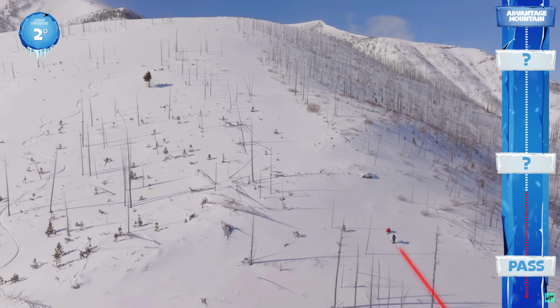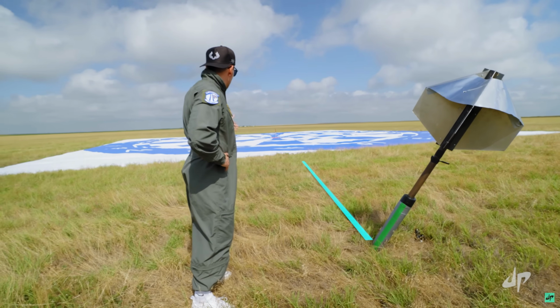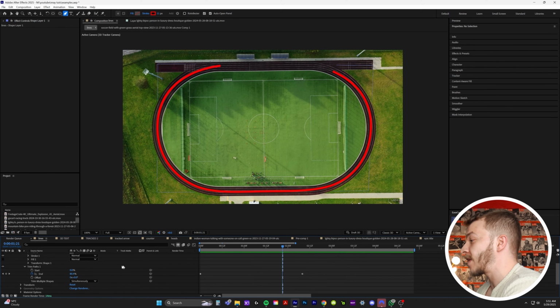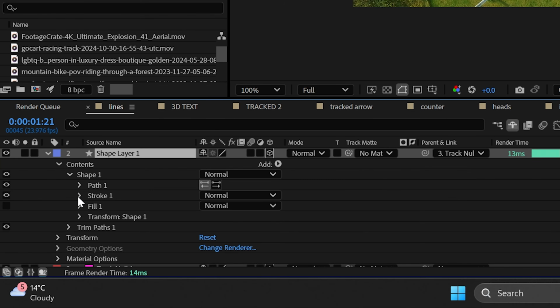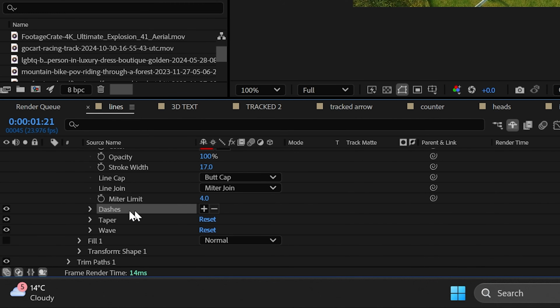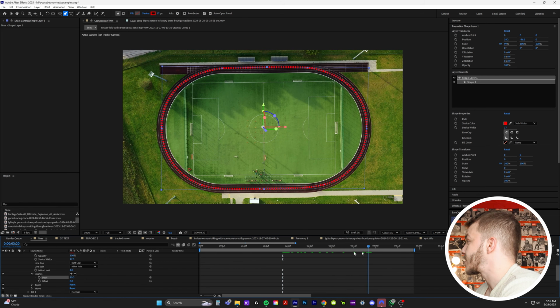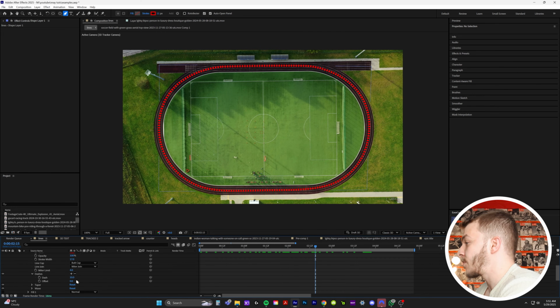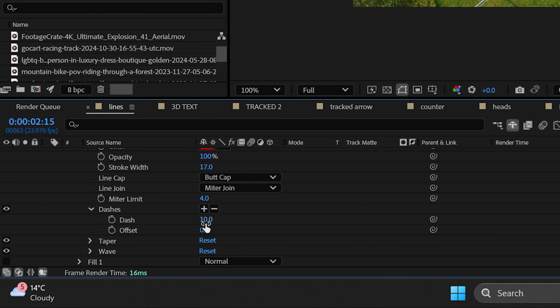But sometimes you'll see, like right here, they used a dashed line. The way they achieve that, in the shape layer, if you drop down the stroke, you'll see right here dashes. And we're just gonna click on this plus button. So now you can see the line is dashed. What we're gonna do is you see this dash number is 10.